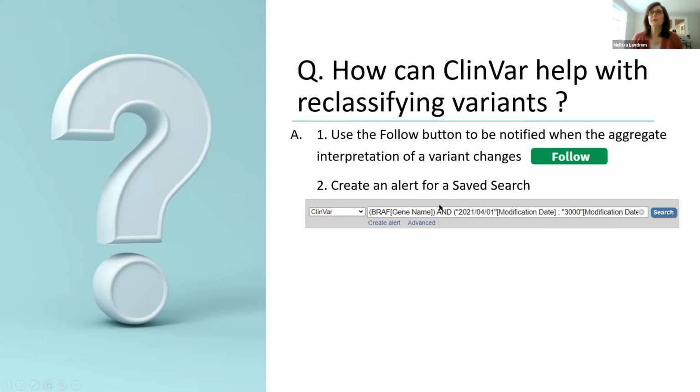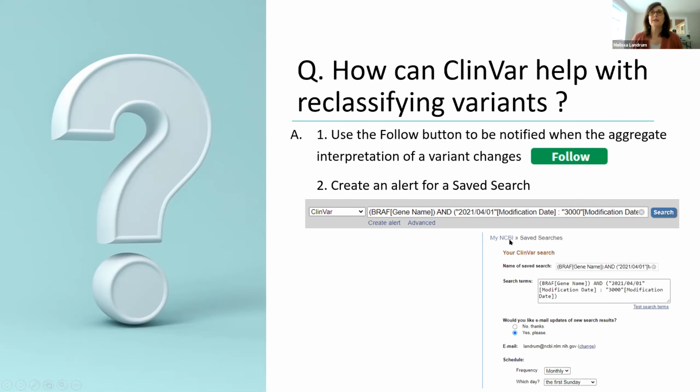And when you do one of these advanced searches, you get this option to create an alert. And that takes you to My NCBI, where you can save this search and you can set up preferences to have this pushed to you so that you can know, hey, there's been a change to something I care about, and maybe I want to go reclassify or reevaluate that variant and see if I do need to reclassify it.